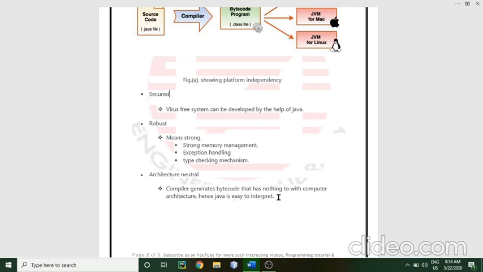So what is different now? We do not have to make any additional changes here. That is the feature of architectural neutral. Means you are able to run the same program in the upgraded version also. What does it show? It simply says that Java supports architectural neutral. It does not depend on the architecture. This is what I am saying.